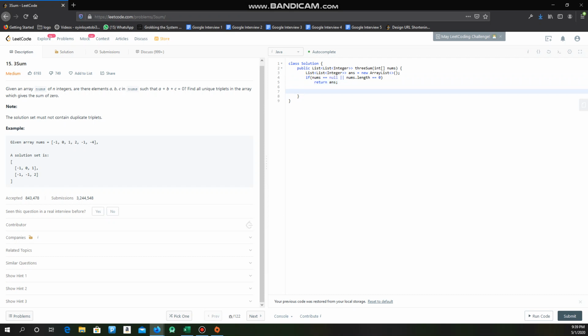And we know that if the array is sorted, it will help us get the answer a lot faster. For example, here the array is sorted, right? So what we will do is use a Java method that helps us sort the array.